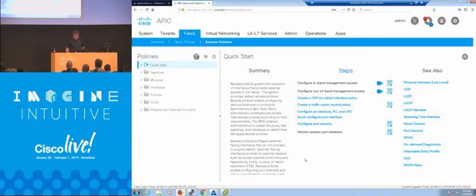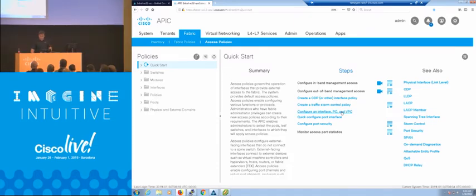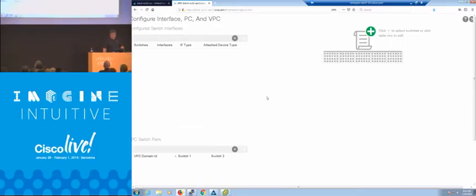Our Fabric Interconnect is connected on port 41 into the fabric. I'm going to be 100% sure on this screen. Yeah, there you go, on port 41. So we will configure that. We're going to create an interface and VPC.